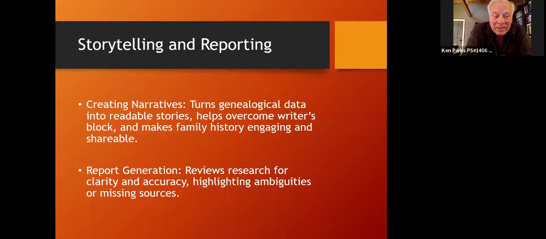Some of the other aspects: it can create narratives. We all sometimes like to create family booklets or things that we can distribute to family members. I did one back in the early 2000s for my second great grandparents on down.